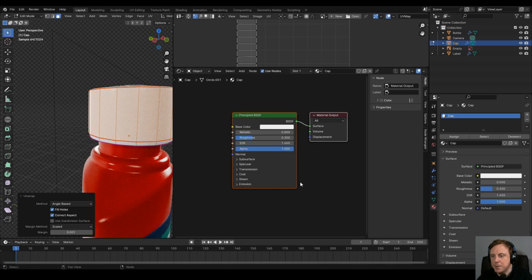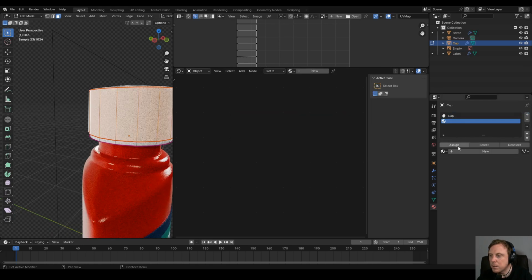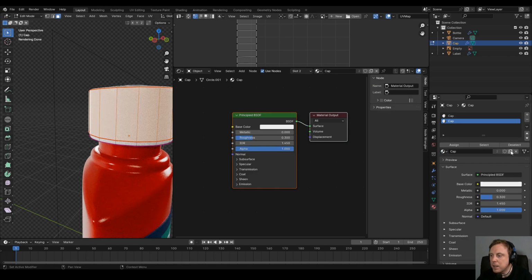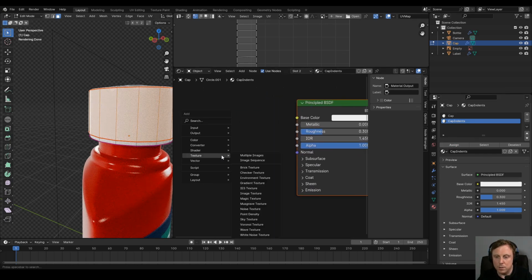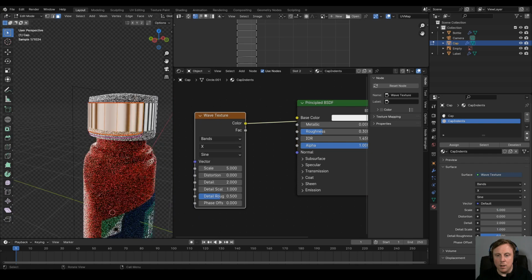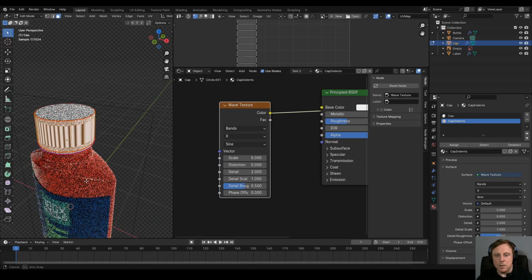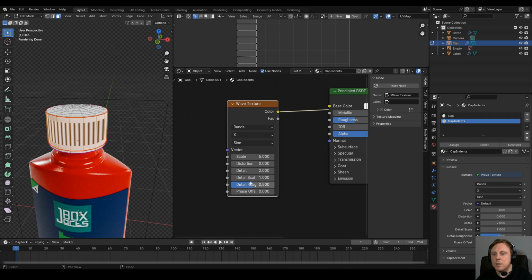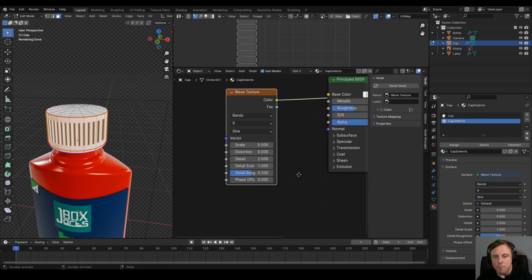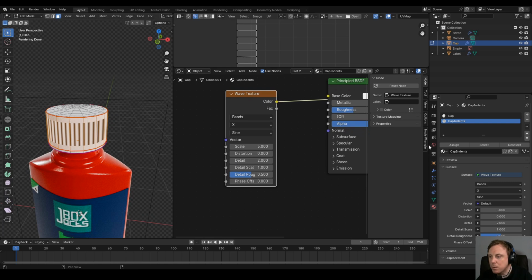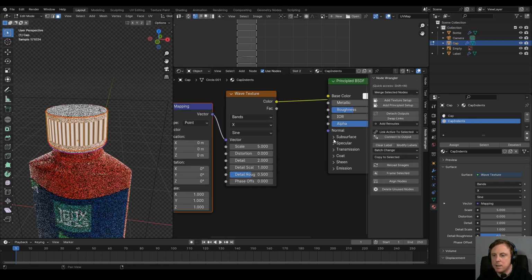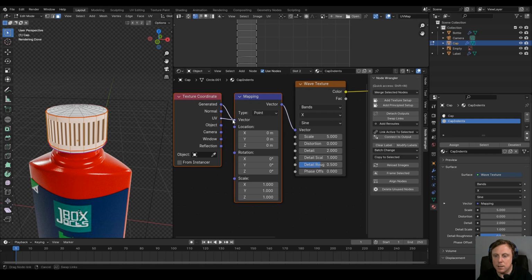Okay, so what that's going to allow us to do is create a copy of the cap, make it its own by pressing that button right there. We'll call it cap, I don't know, indents. I'm going to assign it to the geometry we've got selected, and then what we're going to do is use a wave texture. Right now I think it's using generated geometry, but I want it to use the UV. So go to Node Wrangler, add texture setup, and let's select the UV.